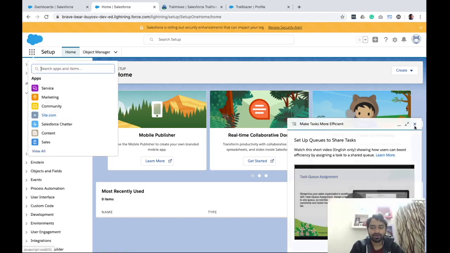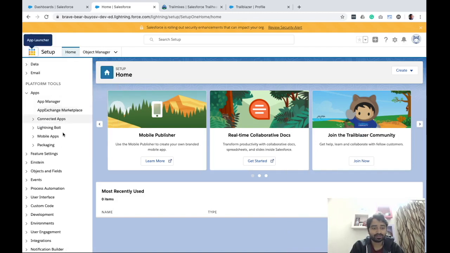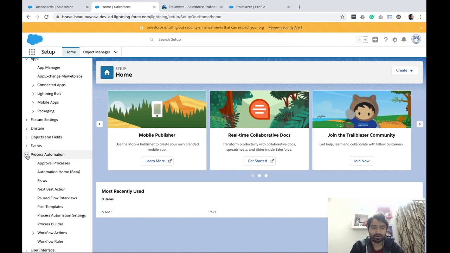What if you want to create a new app of your own? So there is a setting for that. You go here, you create a new app. And what if you want to do automations? So let's say there is a business workflow rule that you want to build that says once an opportunity is won, maybe you want to send out an email to your customer saying thank you for purchasing this car. How do you do that? So the options for that are available in the setup as well.